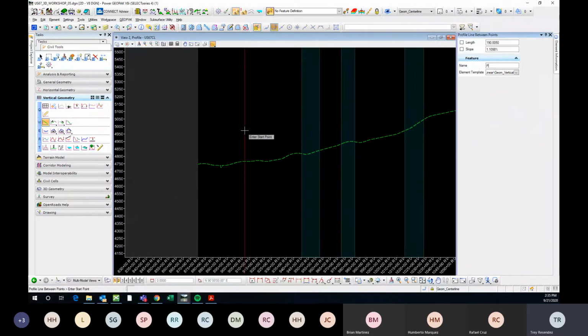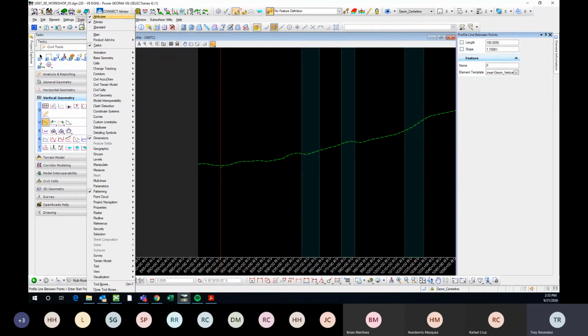And another thing is, if you come to your Civil AccuDraw, which you can get to by doing Tools, Civil AccuDraw, activate toolbar, then dock it.